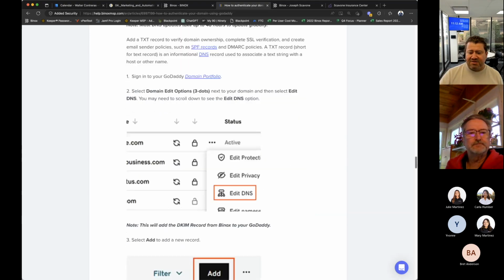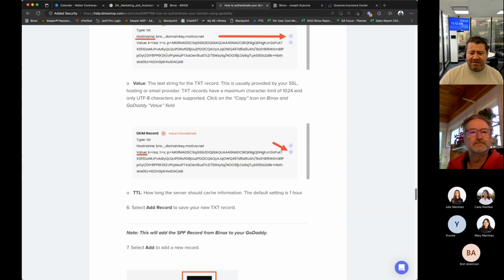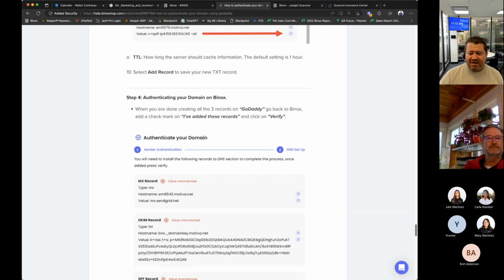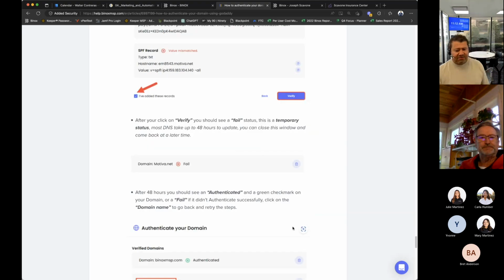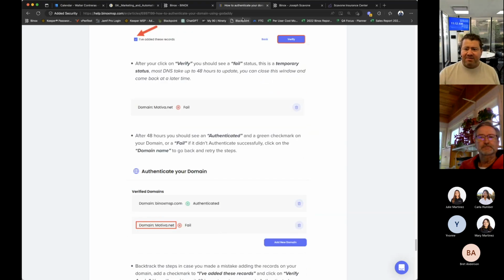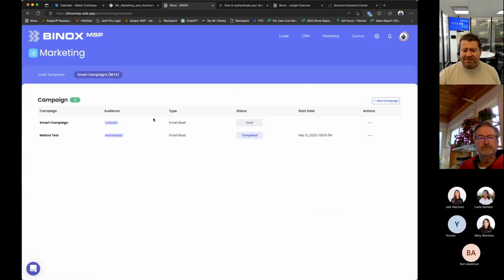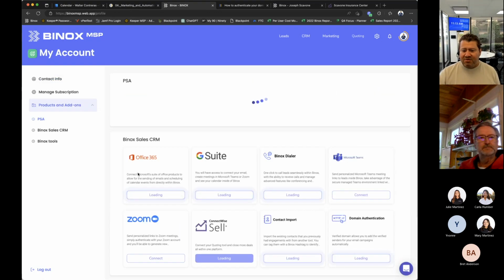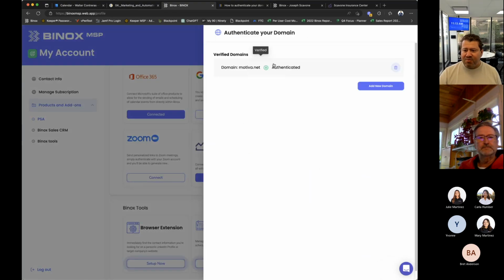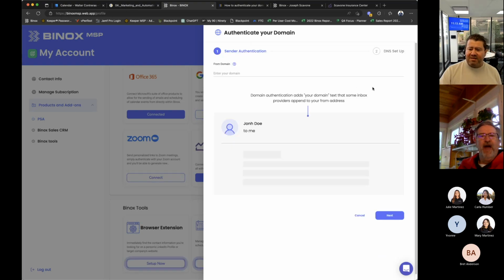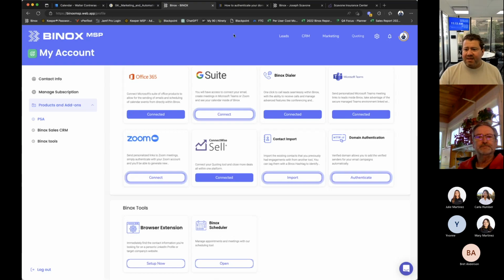This is a very detailed documentation, by the way, to do it on GoDaddy. So if you guys are using GoDaddy, you can take this example. And then just come back to Binox and verify it. Once you verify it, you're ready to send blast email campaigns, and you're ready to utilize our campaign system. Okay, so just so you know, that's under my account, and you're going to go to domain authentication, and you can authenticate more than one. I have one already authenticated, my MSP, but you can add a new domain. Just type the domain and begin the process. Okay, just follow that document.